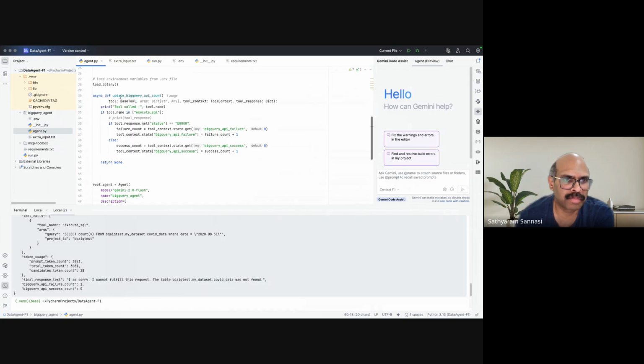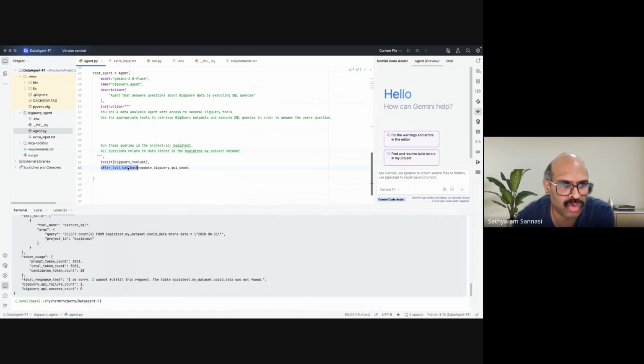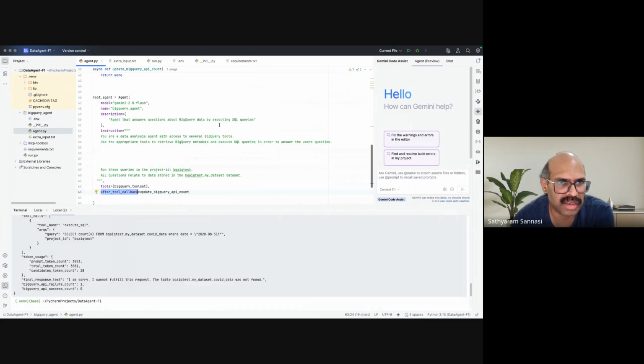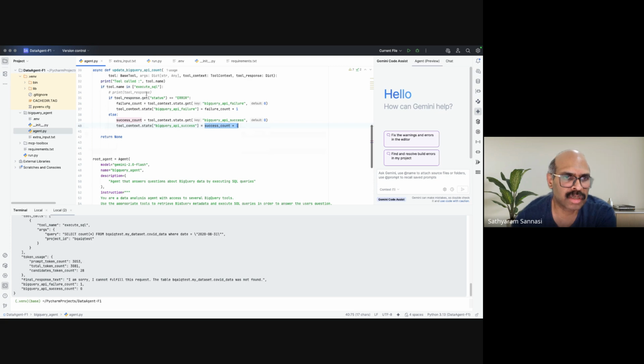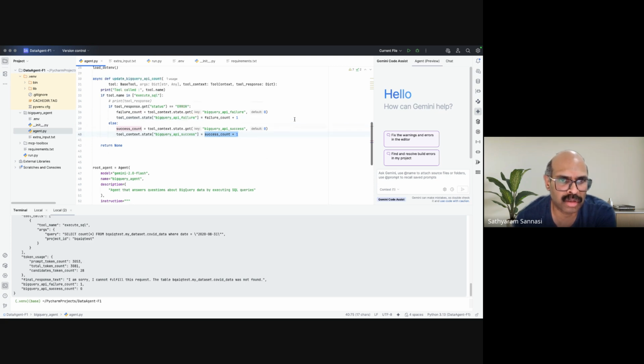And here, if you see, I'm doing an after tool callback. So basically, after the tool executes, in this case the execute SQL happens. Very specifically, that's what we are interested in. So when the tool is execute SQL, it checks if the SQL was successfully executed. If it wasn't, it marks it as failure and increases the failure count, or if it is successful, it increases the success count. So this is how you can capture some of the information.